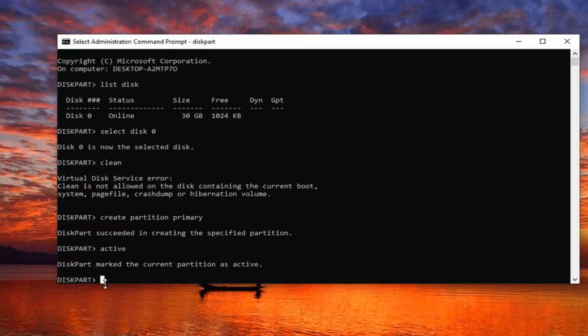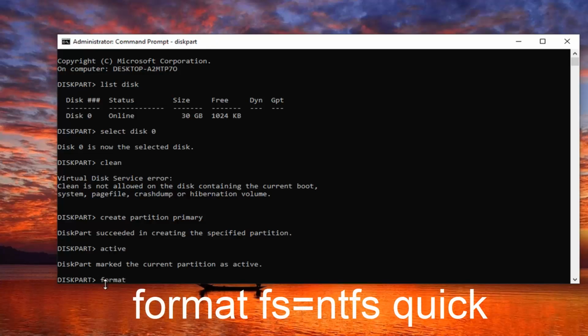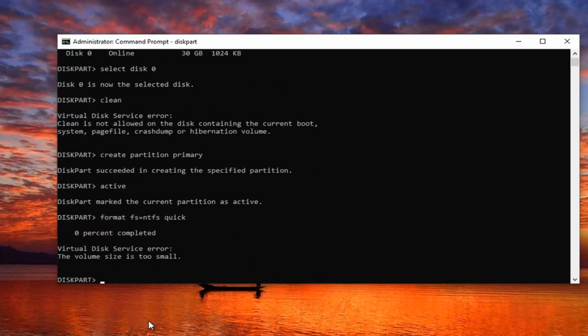And the final thing here would be format space fs equals. Don't spell out equals, just do the equal sign. Type in ntfs space quick, so we're formatting into the NTFS file system type there. So again, format space fs equals ntfs space quick. Hit enter on your keyboard.